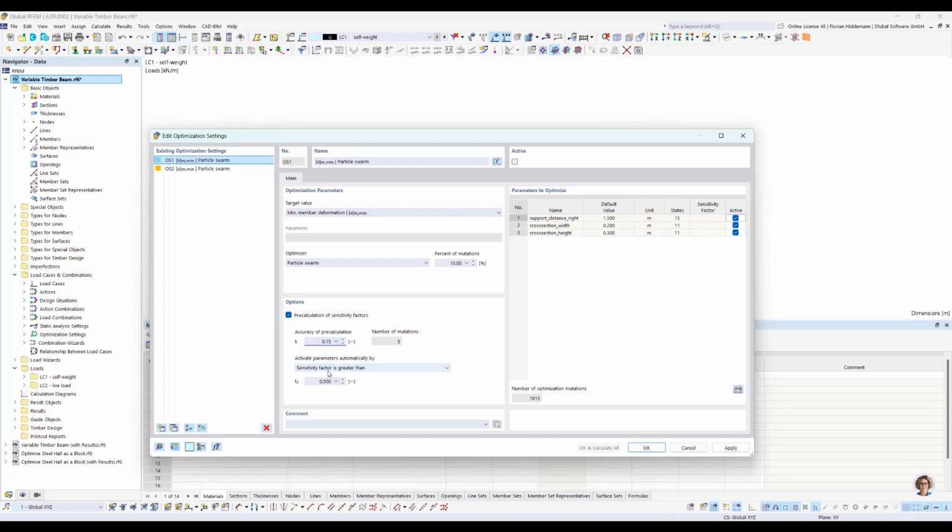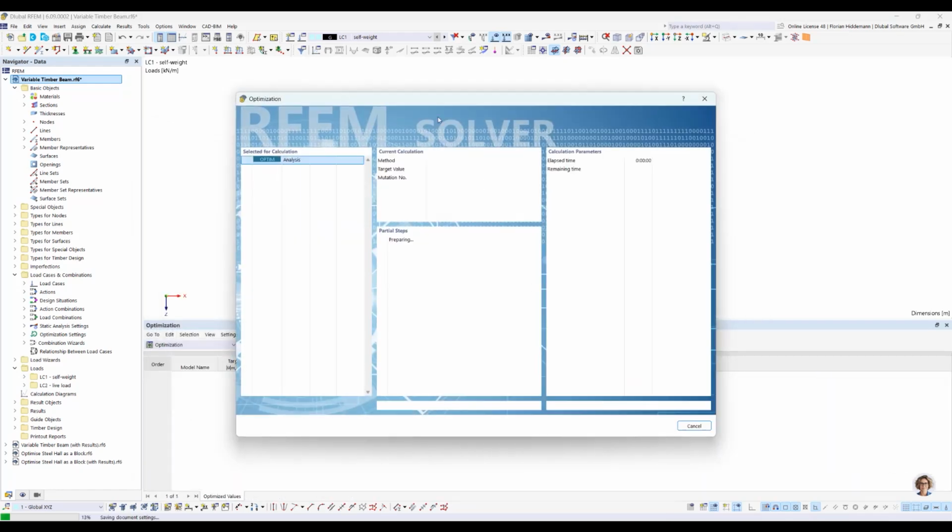And after that, the program should automatically combine 2 parameters in each following optimization run with the highest sensitivity factors. So it's a bit abstract and complicated, like most of the things with this add-on, but let's see what is behind it.